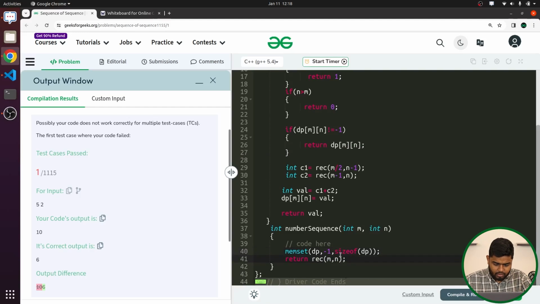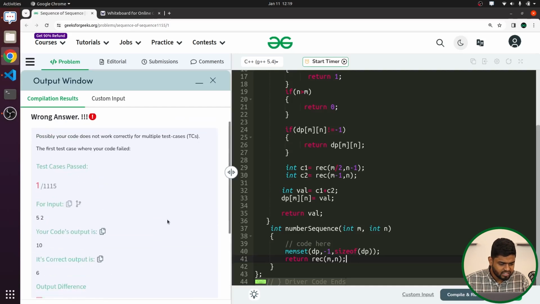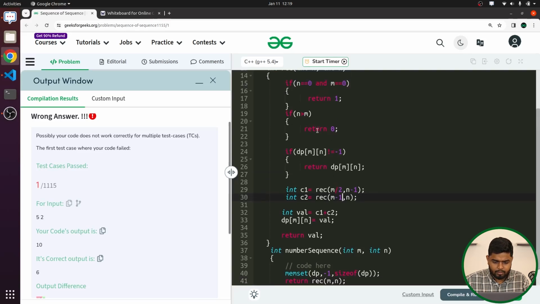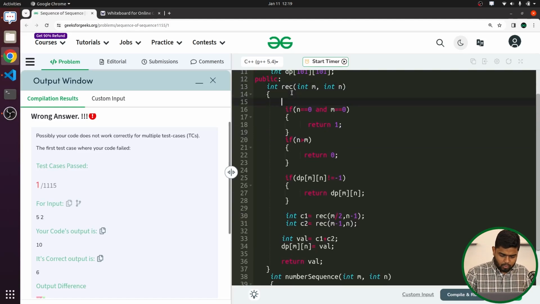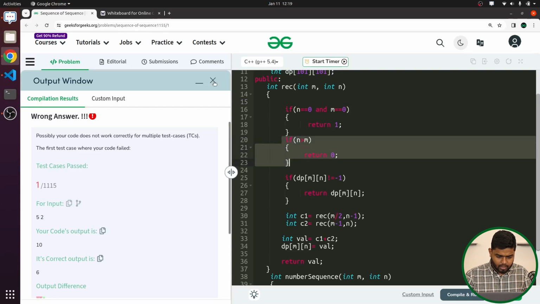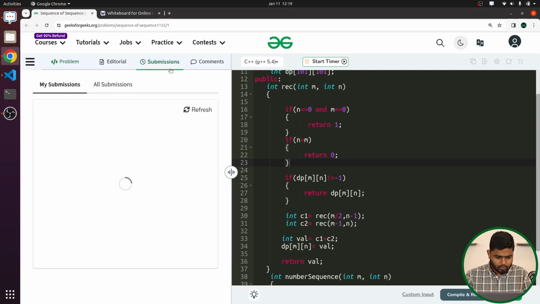So I'm passing m and n. Then I have initially made the dp also. Now it is expecting 10, but I'm giving 6. So the issue is with how I'm passing m minus 1 comma n. Maybe what I can check is, if n is greater than m, then we need to return 0. Okay, so is there any other condition that we should check here? Okay, let's figure it out.